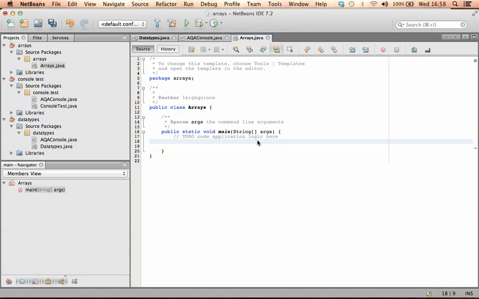Okay, so we're now going to start looking at arrays. An array is a group of data of a similar type. So I could store 10 test scores underneath one variable name and be able to access them all to find out what students got in a test.